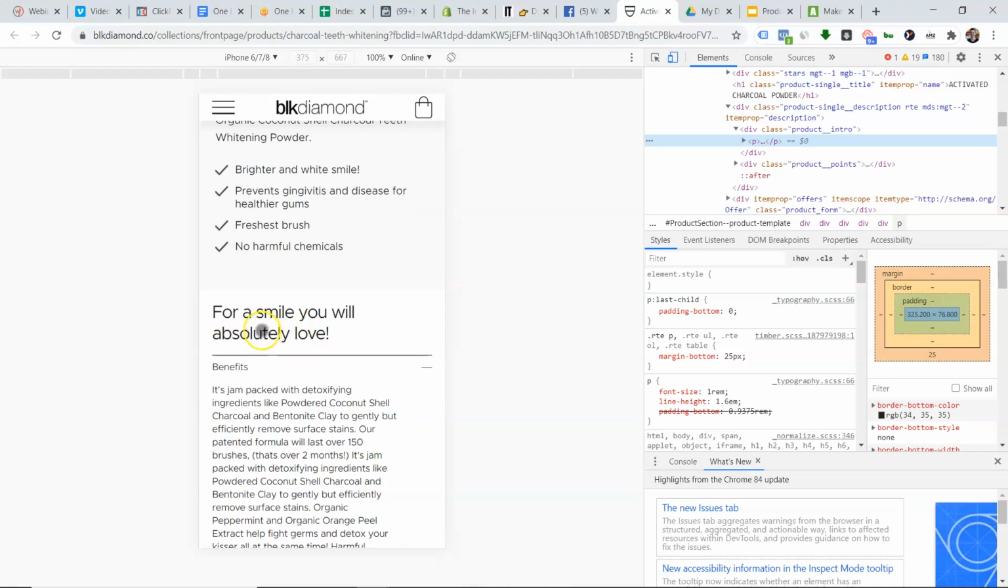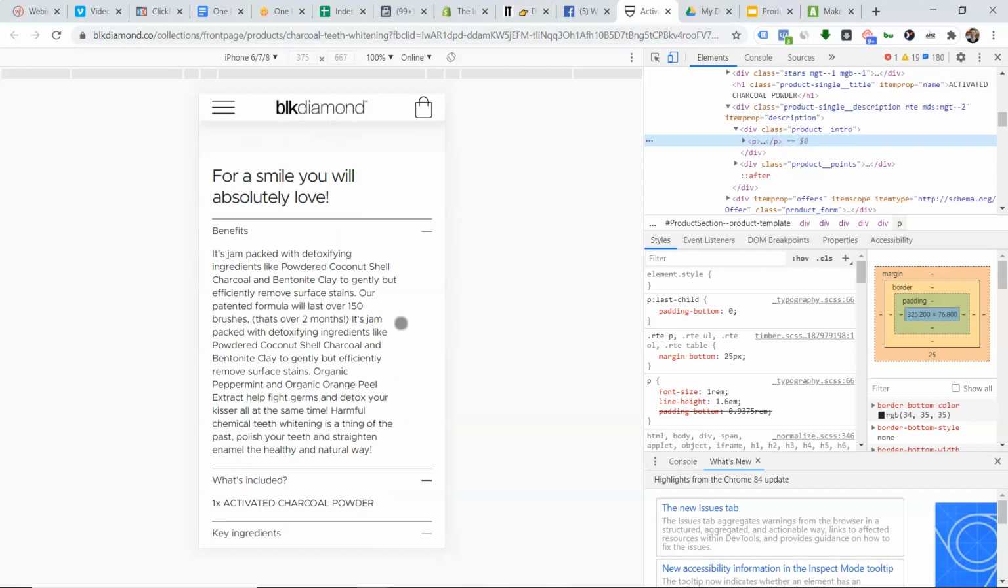Look at this. This tagline is amazing. It's an emotional, personalized benefit: a smile you will absolutely love. They say brighter and whiter smile up here. Of course, that's what matters. You need to think about how they're taking what it does and turning it into something that people connect with on an emotional level, because everybody wants to have a smile they love. So for people in this market, it's really going to matter.